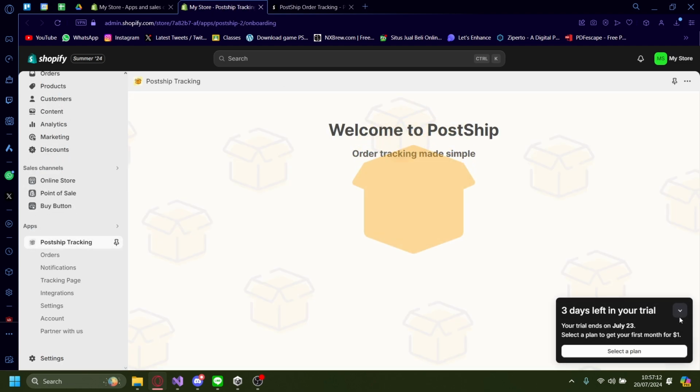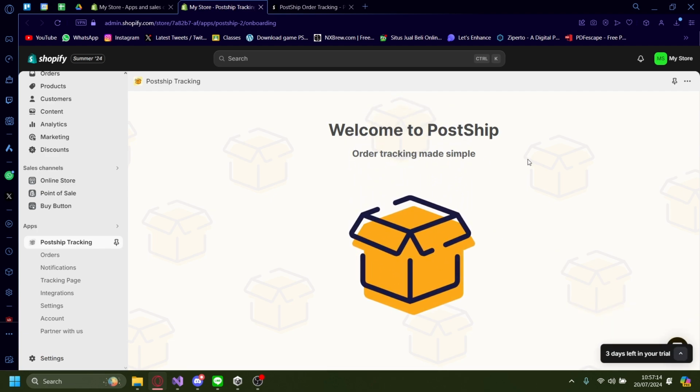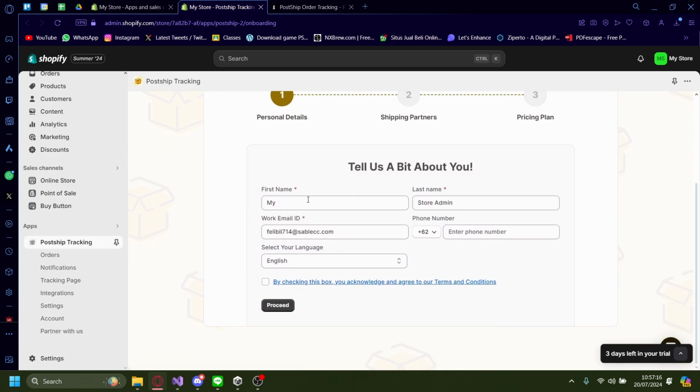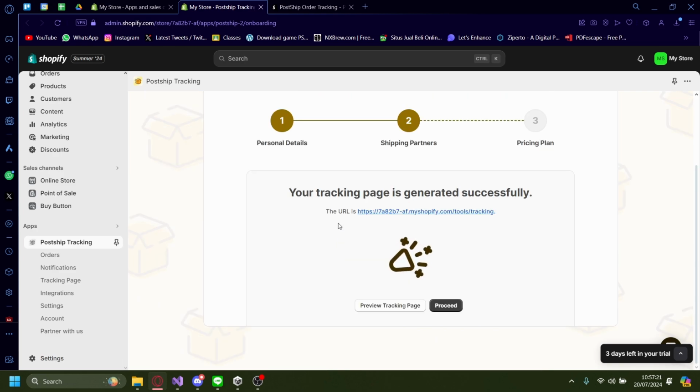Great. Now that it's installed, it will welcome us to Postship like this. And then you add in your personal details here. I'm just going to let it be and then proceed. And now your tracking page is generated successfully.